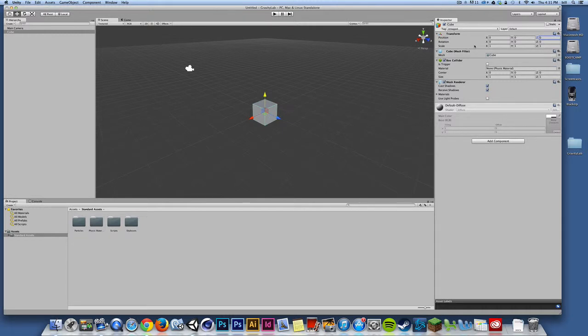The first thing that I'm going to do is scale this object. Now, I don't want to scale the object in all 3 axes. I want to scale it only along the X, the red axis, and the Z. So I want it to maintain its 1 unit height, and I want it to scale out along its X and its Z axis.